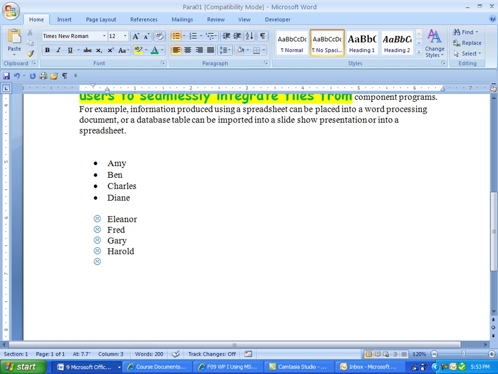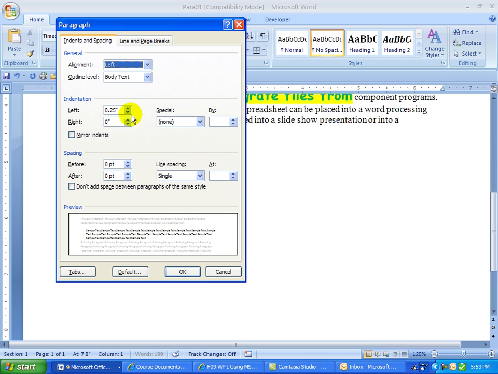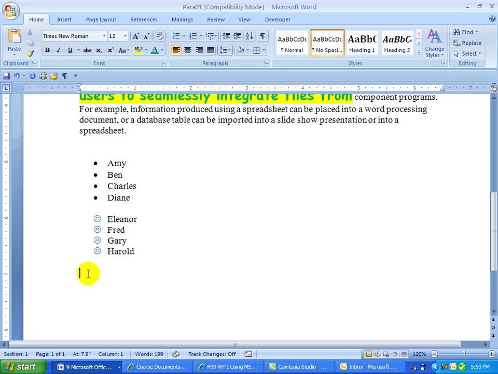And again, if you get down to another one and you no longer want a bullet, just toggle that off. And notice if you want to get back to your original margin though, you're going to have to go to paragraph and take your left indent back to 0 so that you can go back to your margin again if that's what you wish.